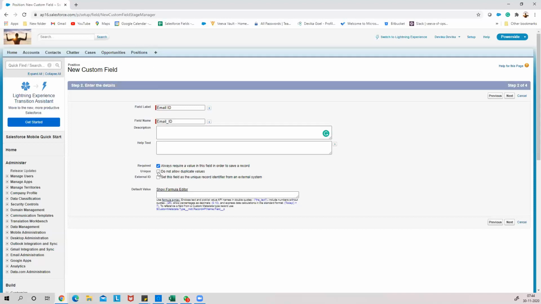Unique means once they enter an email address, nobody else can enter the same email address and create the record again. I can make it unique. An external ID is used for bulk data upload. I'll tell you about this later, but we can make it a unique identifier and get the data bulk uploaded into the system using the email address. In that case, we need to make sure that email addresses are correct. Do not allow duplicate values, make it required. Let's click on next.